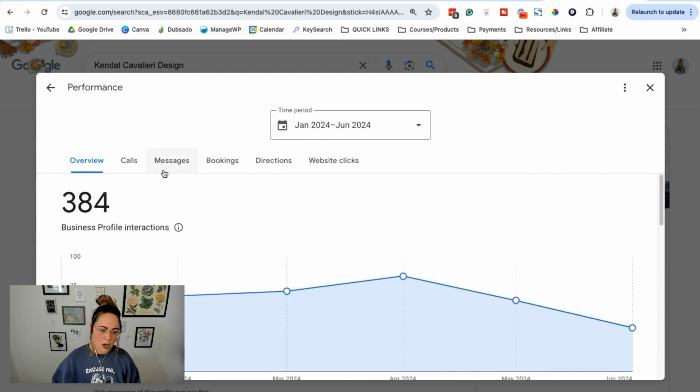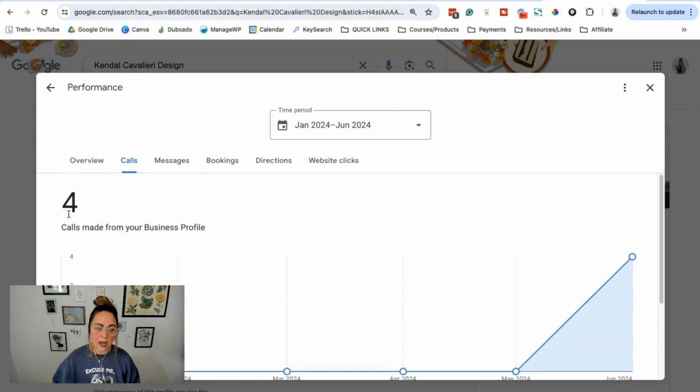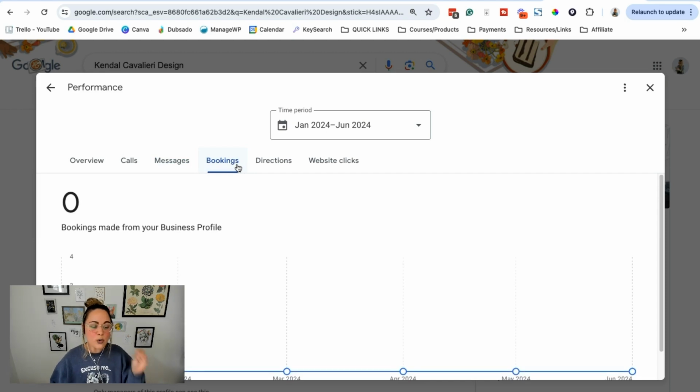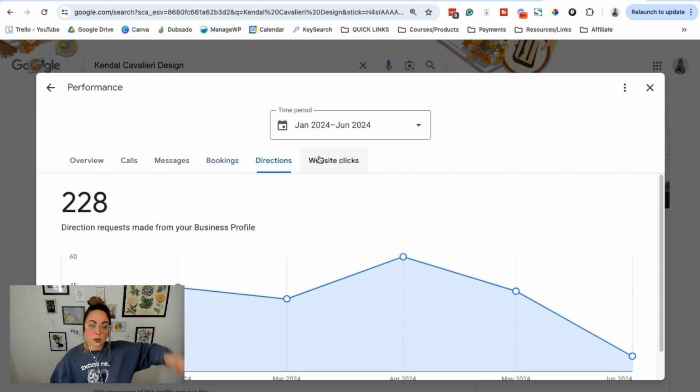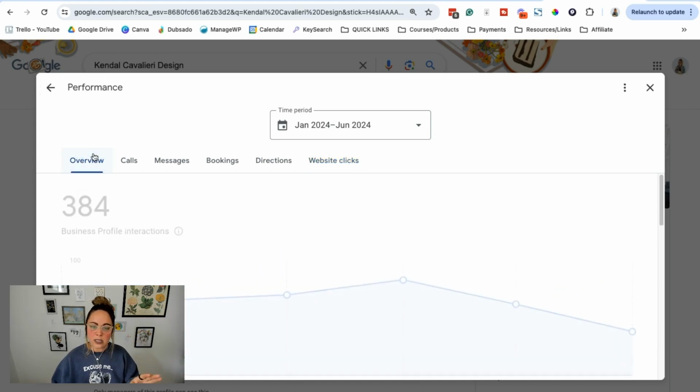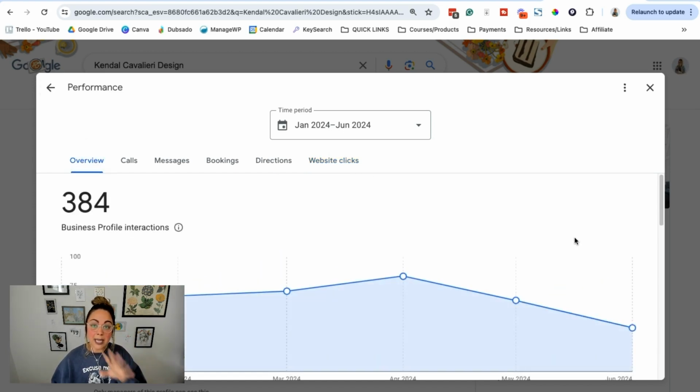And then we can also go into calls. She's got 4 people who clicked the call button. She can see how many messages, how many bookings, if you connect bookings directly to your business profile. That's another feature I'm not going to dive into. She can also see how many people tried to get directions to her place and how many people clicked on her website from her Google business profile. So this is just another place to get really helpful data for your business showing up on Google. That's why I love this one. But like I said, not every single person is going to be eligible to sign up for this.